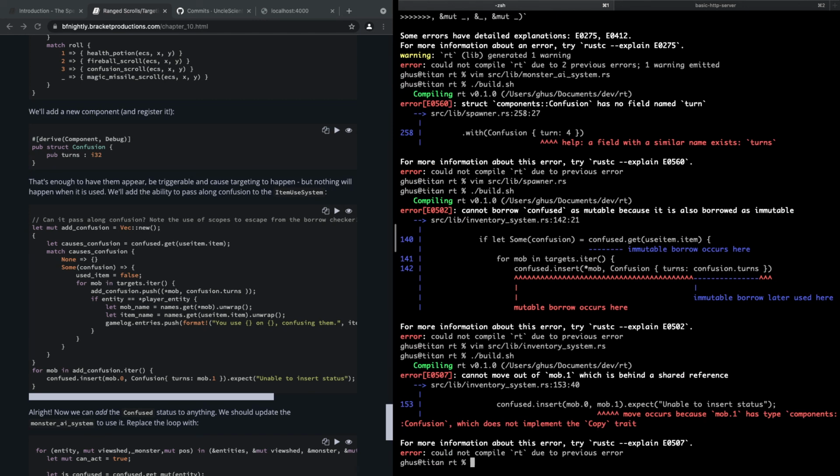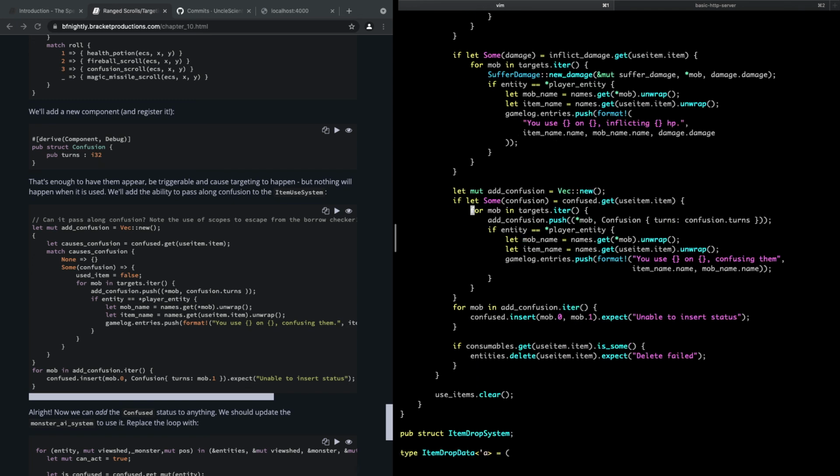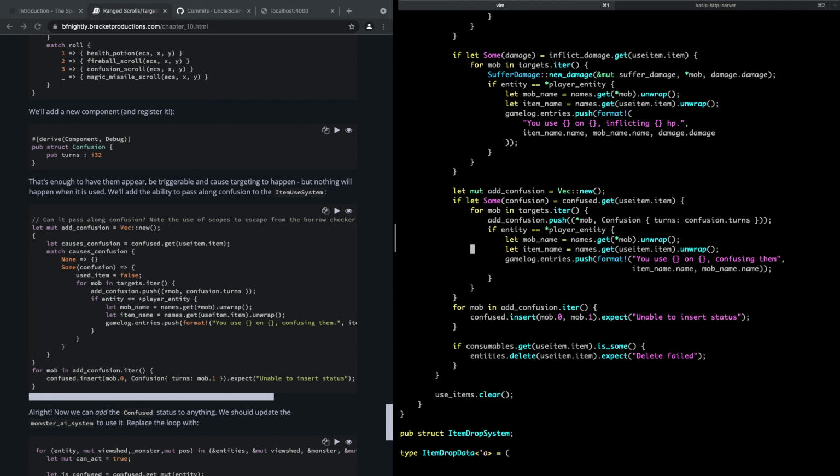Huh. Oh, did I? Which does not implement the copy trait. Okay, this I need to, line 142. What did I do there? Oh, was I looking at a previous, oh yeah, okay, so it's just this now that has the copy trait. So we don't have copy trait. We can either create a copy trait or not copy it and just put the turns in here. And just do it this way, right?